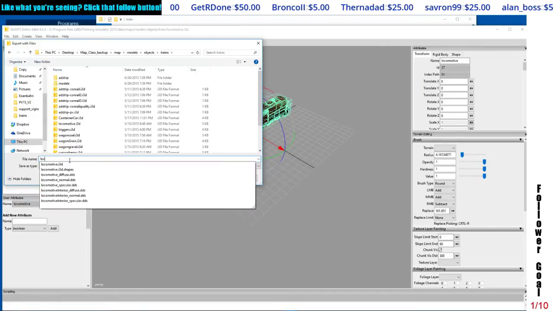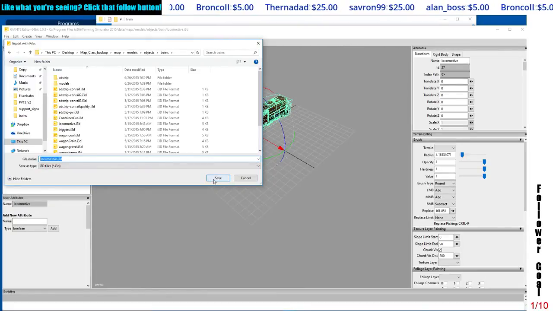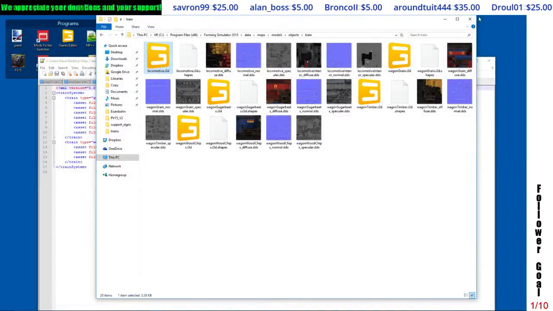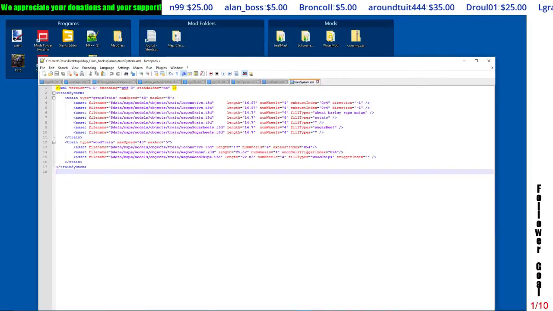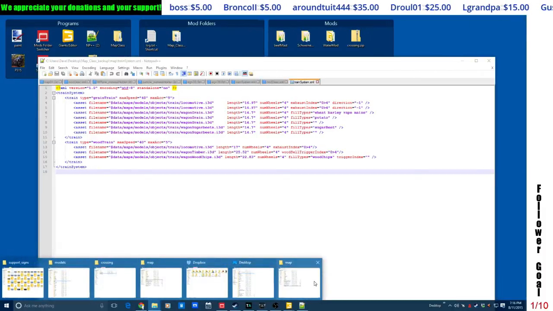I'm not going to overwrite the one I have because I don't need to, but you would type in locomotive.i3d in a folder called trains somewhere in your map and remember where it is. And then just click the save button and it will put it and all the files right where we need to find them. Once you have done that, you will end up with a train folder. Let's see if I can find it here again.